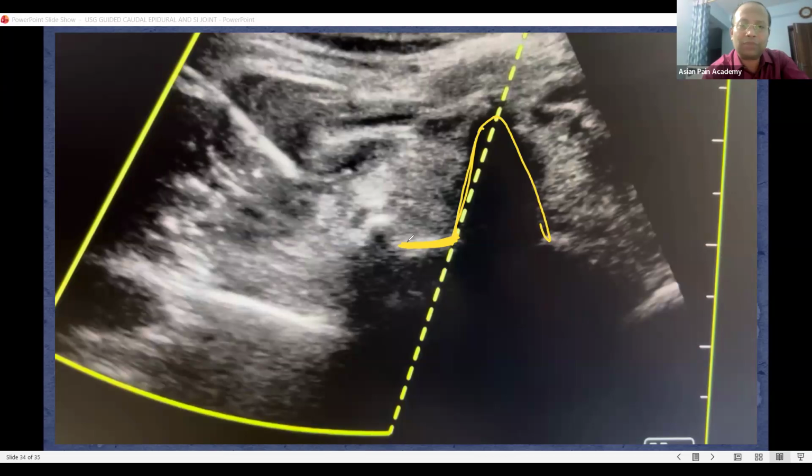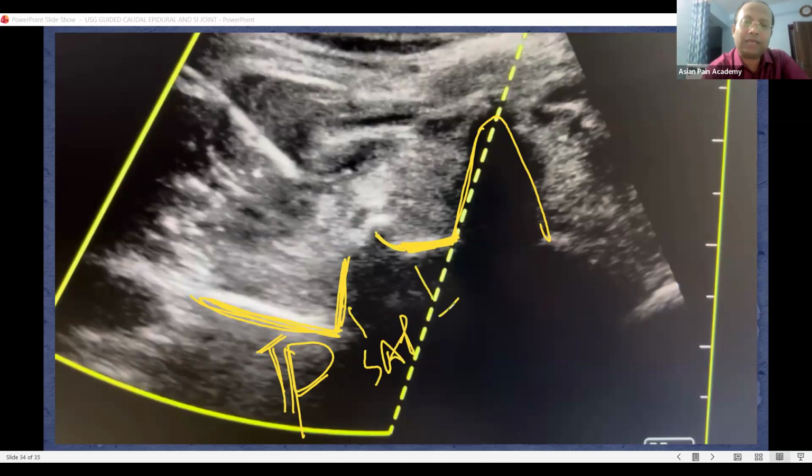But here the periosteum is clearly seen. This is the lamina. And here I can see another step. So what is this? This is the transverse process, and this part is actually the SAP, the superior articular process. And this part I can see is the IAP, the inferior articular process. That means I have to search here for the joint space. We'll show it on the patient in a better way.